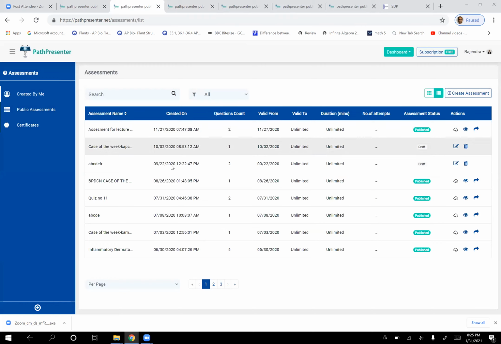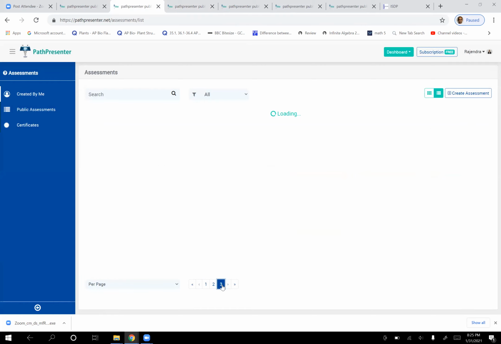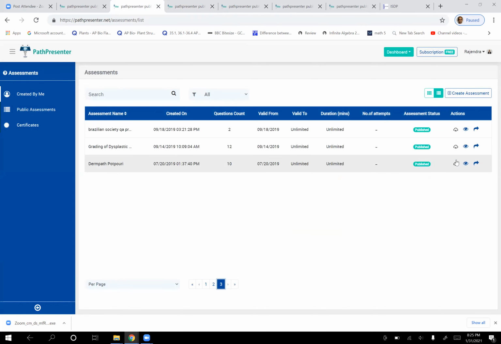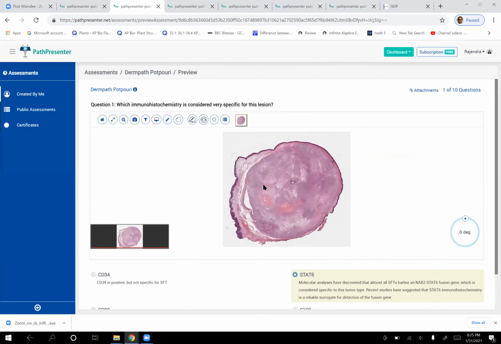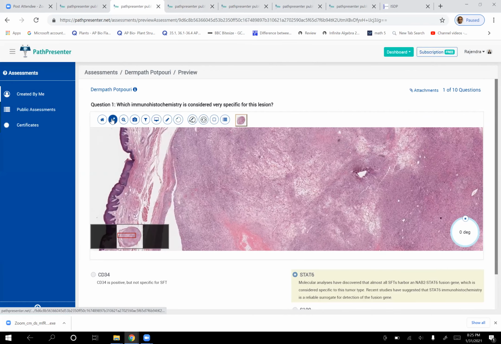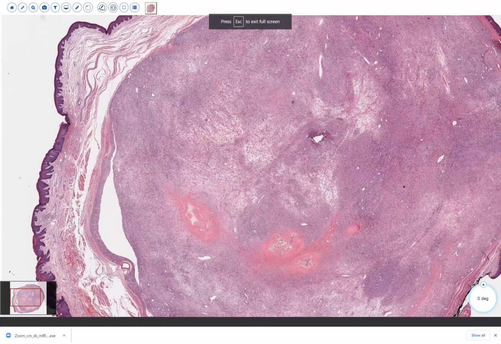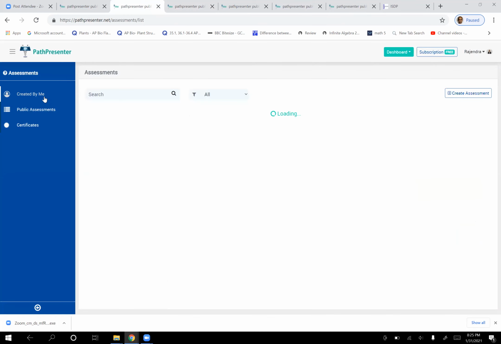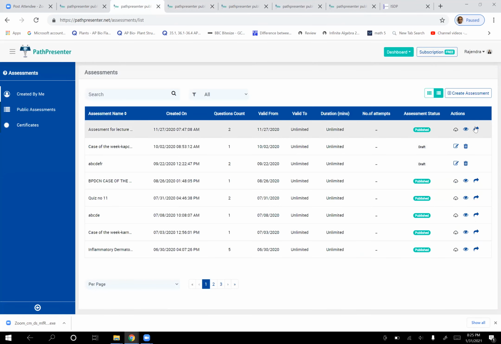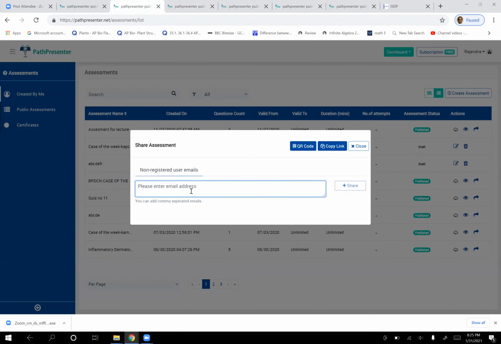The assessment modules are also shareable. If you look at this assessment module, it has questions and also the slide associated with it, which can be made full screen, and the answers are available as soon as the user completes the quiz. These can also be shared by just one click of a button. You just click on the share button, and similarly you can send it to users through email, links, or QR codes.